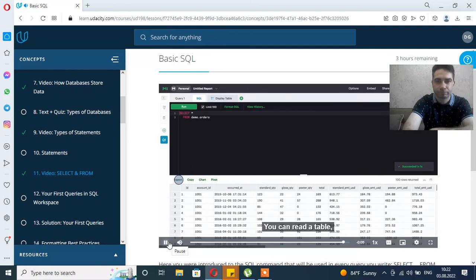You can read a table and, if you'd like, export your results to view them in another application like Excel.